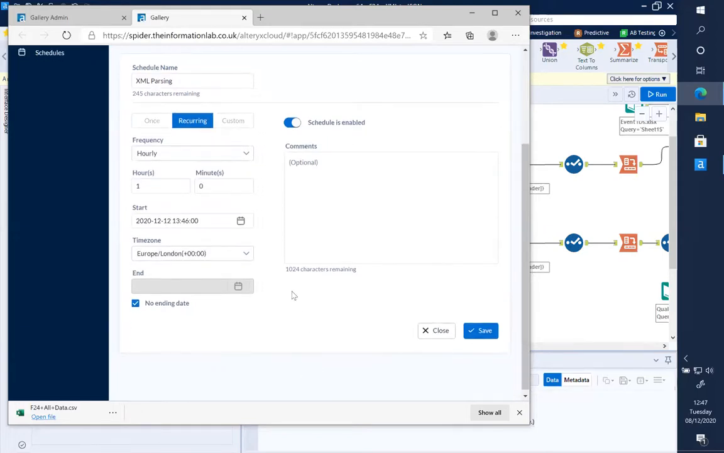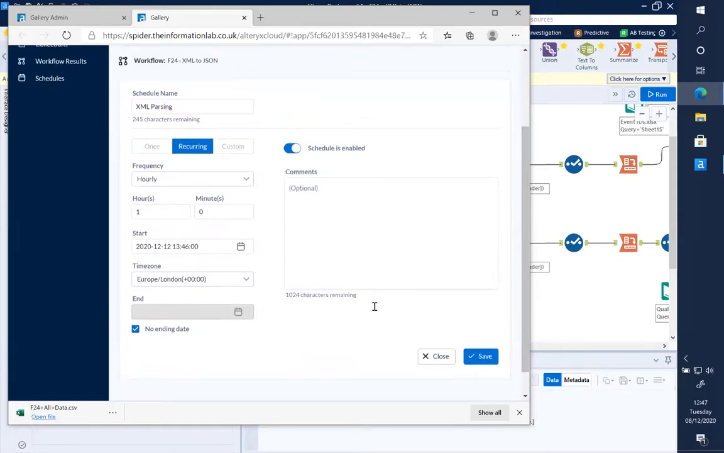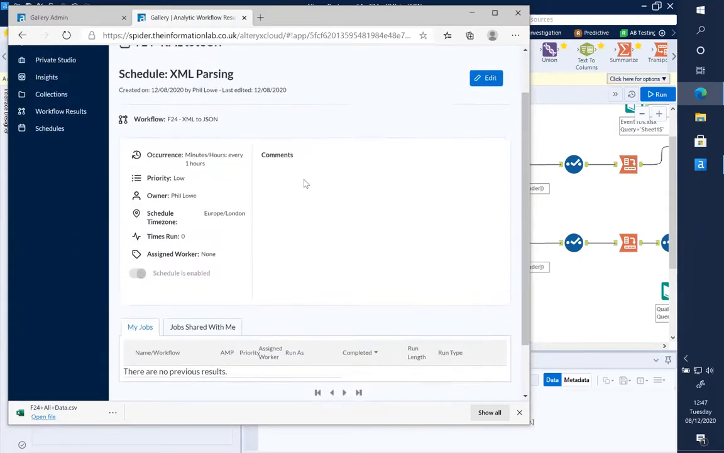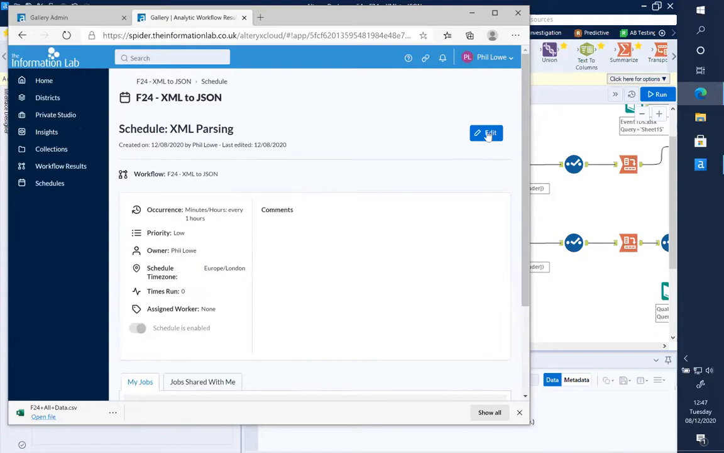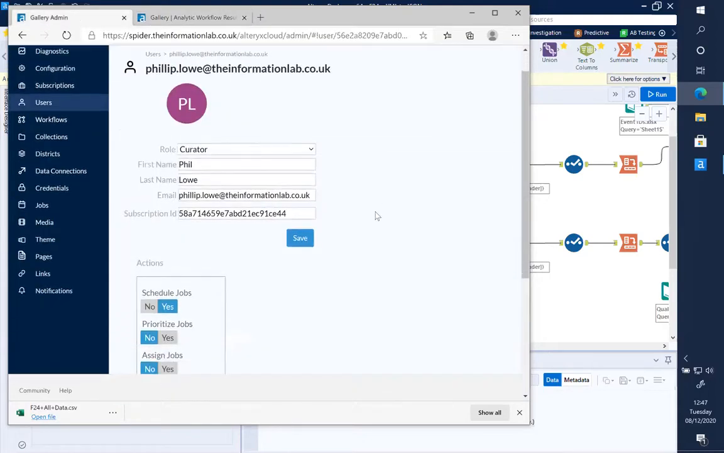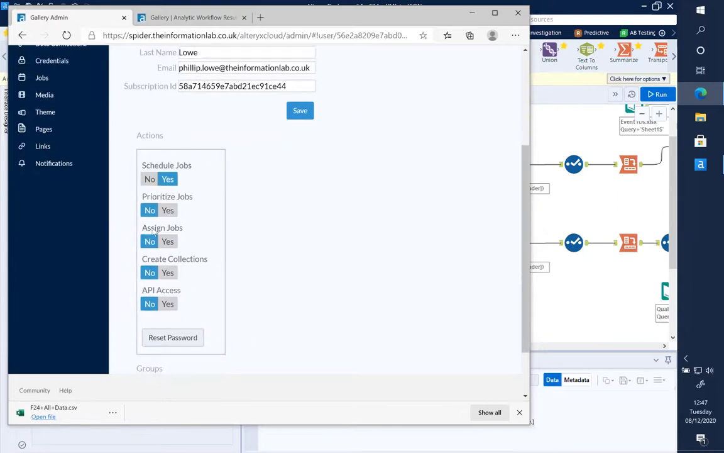So once I've done that, I'll set this for hourly. You'll see the screen for this specific schedule, and it's easy for someone to come in and edit this. One thing just to note is if you're an admin of the server, you just need to make sure that your users have the ability to schedule things.